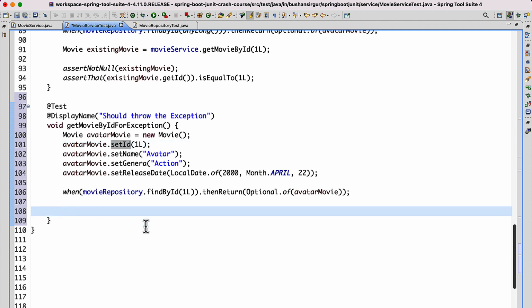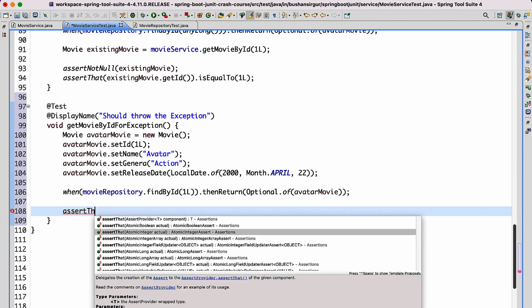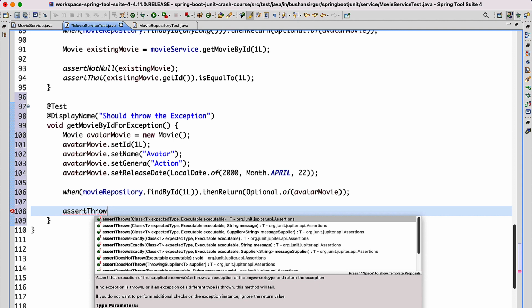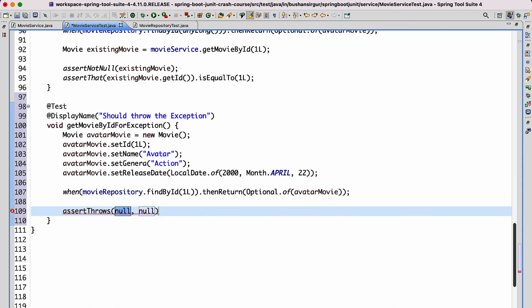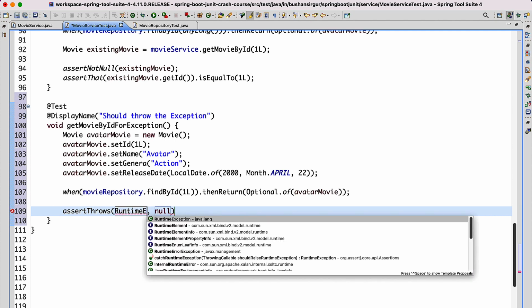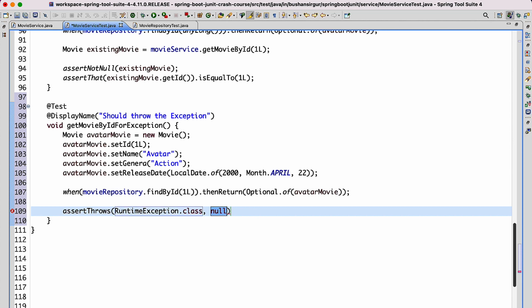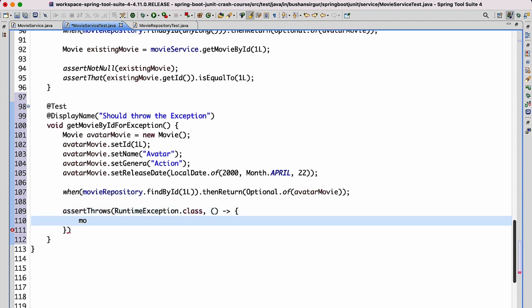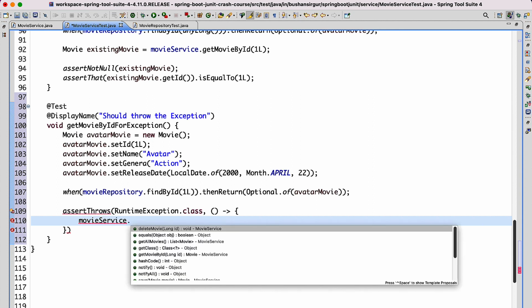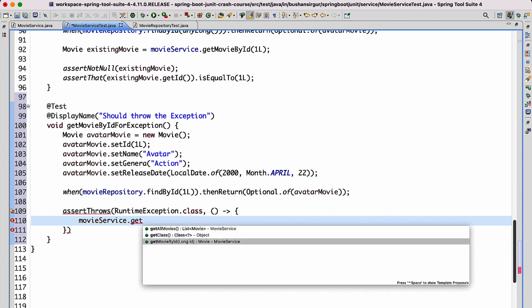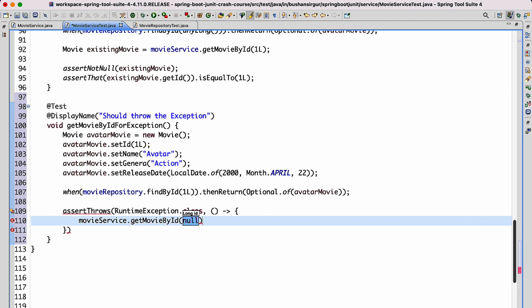Inside this, now we have to call the service method. In order to call the service method, we are going to make use of assertThrows, because we have to write a test case for throwing the exception. Inside assertThrows, we provide the exception name, that is RuntimeException.class, which is the first parameter. The second parameter is a lambda expression. Inside this, we make use of the movie service to call the service method getMovieById, and we're going to pass the movie ID. I'm going to directly pass the ID 2, which is of type long.